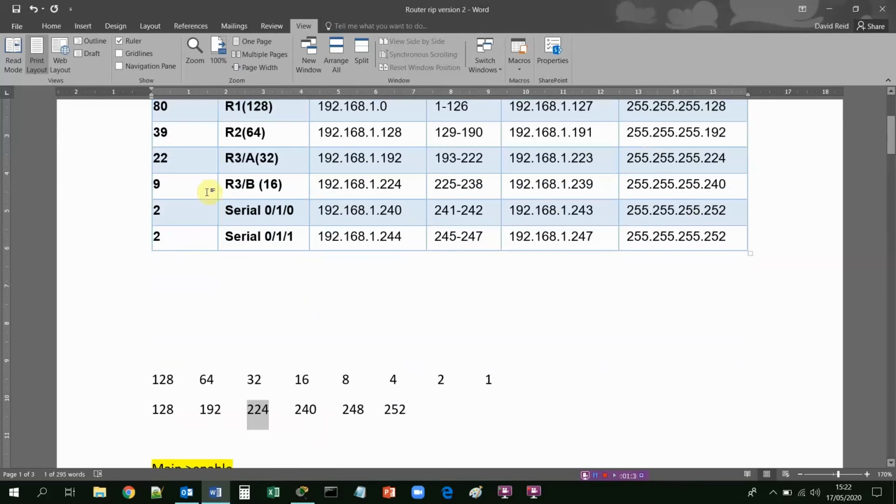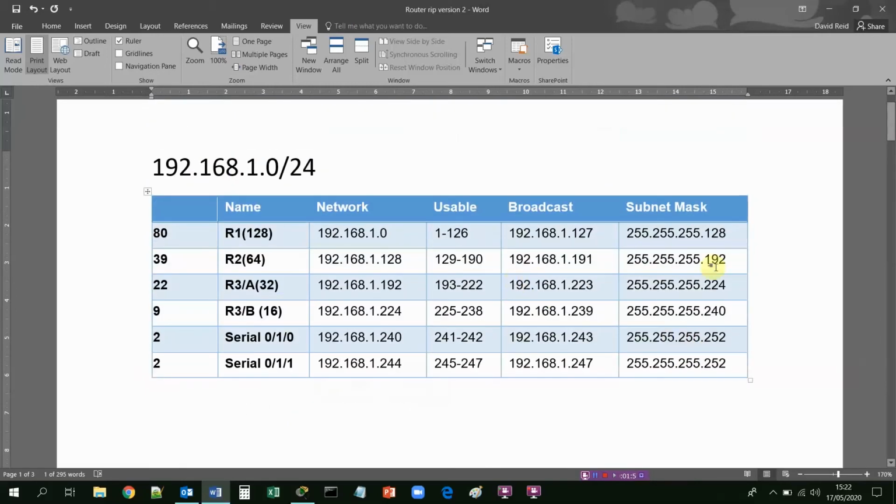The next area is router 3 again, but this time it's the B network and it's requiring 9 IP addresses. So we'll have a look down and we see that we can't use 8, so we go to 16. So it's /28 would be here. 1 to 8 is 25, 26, 27, 28. And we look underneath and that shows that we'd have a subnet mask of 255.240.